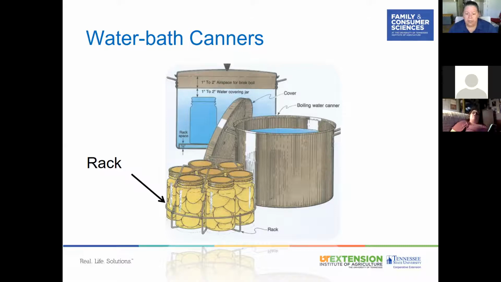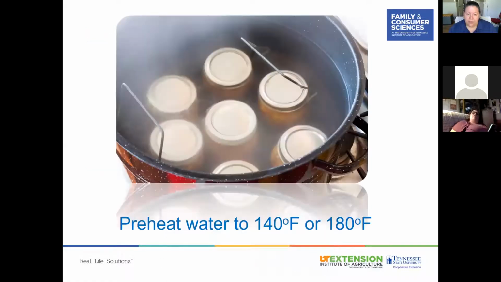Also, along with the most well-known water bath canner. So when you water bath can, you want to make sure that you preheat your water to 140 degrees or 180 degrees. The 140 degrees is more for the raw pack type foods. The 180 degrees is more for the hot pack foods, getting it to that temperature.